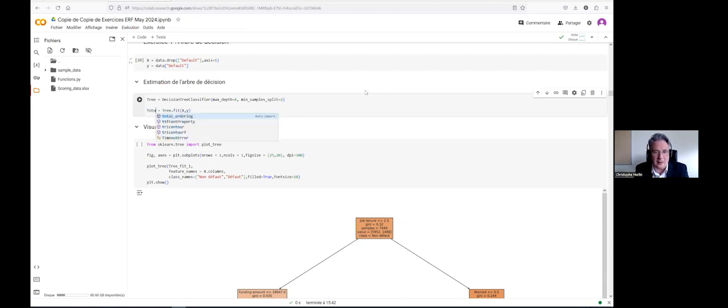I store the result, so the final estimated model, in this variable. So tree.fit. For that, I have to specify what are the features here and what is the dependent, the target variable.